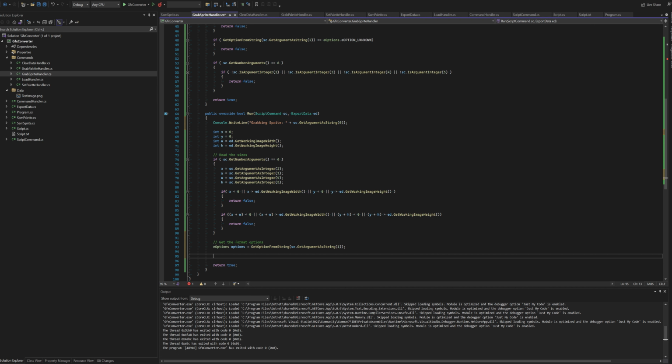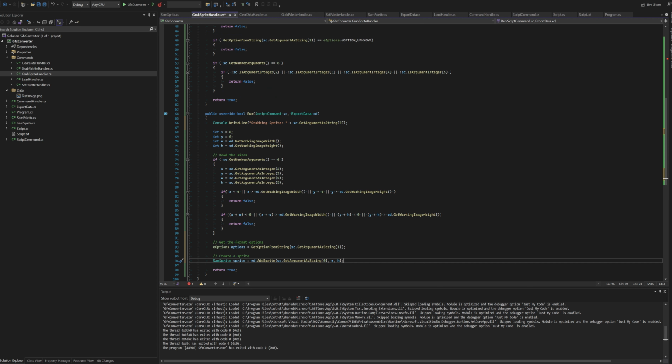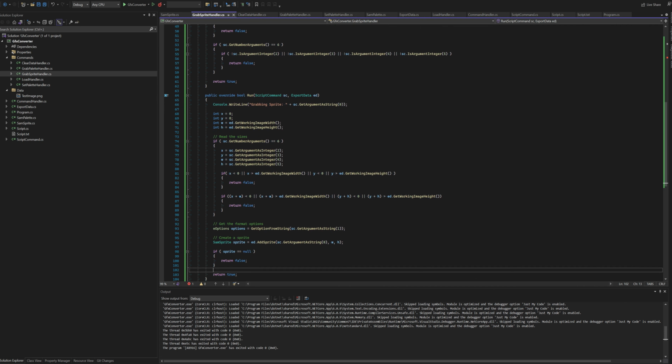Okay, so what we now need to do is we can add a sprite, get argument as string, and when we add a sprite, unlike the palette, we need to say what size the sprite is. So pass the width and height. We could double check, say if sprite is equal to null, return false. Can't imagine it'll ever happen. Now this sprite will be based on the working palette, because the working palette is the one that we pulled from the image that we're also going to pull the sprite from. And we'll need this to get the color numbers. So let's get a working palette as well.